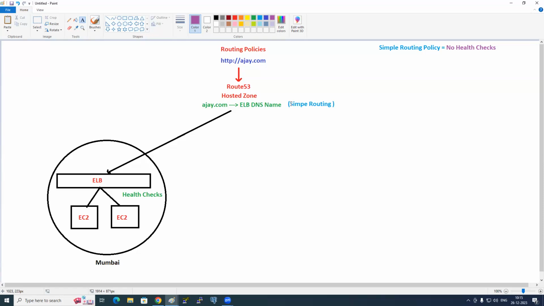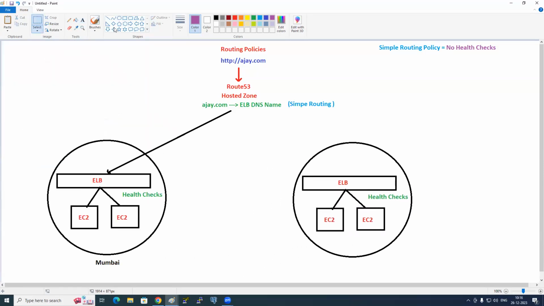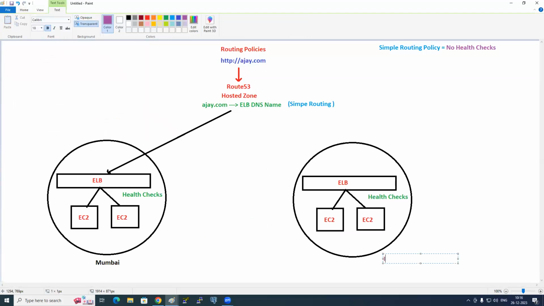Now let us talk about another policy called failover routing policy. In failover routing policy, how many records do you need to create? 2. One record is for primary and another record is for secondary. Yes or no? So how many setups do you need for failover routing policy? 2 setups minimum. So assume my Mumbai is the primary setup, and I have another setup.